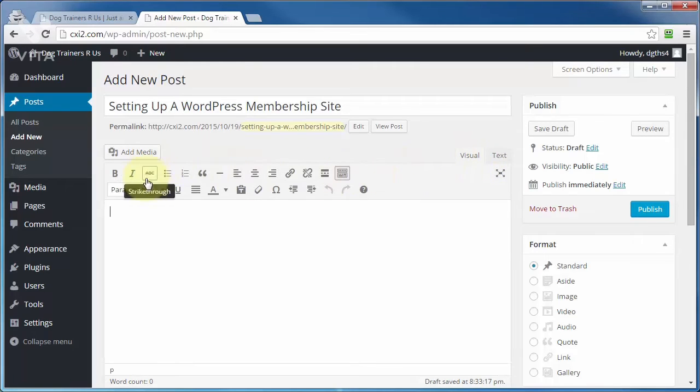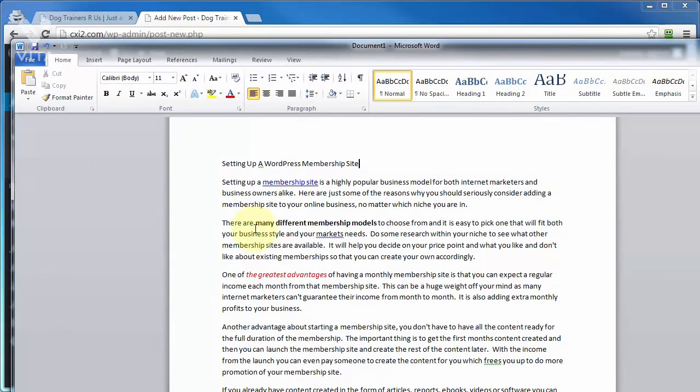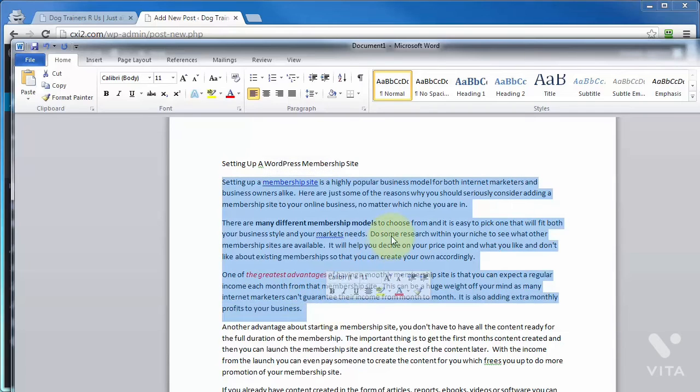But these formatting tools may look familiar to you if you've ever worked in a document processing program before, like Microsoft Word or OpenOffice, where you can bold text, italicize text, change the text color, and so on. Now, if you wanted to copy and paste content into this editor window from another document that already has the text formatted, like for example this Word document where I have some text bolded or italicized or a clickable link, there's a way you can do that.